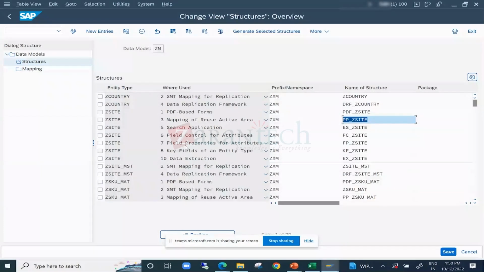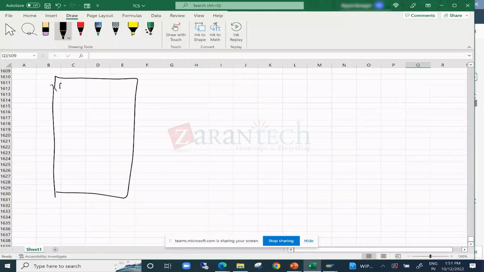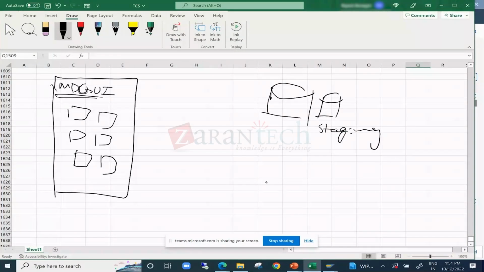Now where will these structures be used? Assume that this is your MDG UI application. I showed you that material master UI, right? Assume that this is an MDG UI application, where you have some attributes corresponding to your data model. In the backend, you have your data model, that is nothing but your staging tables. And on the ERP side, you have your active area tables, Mara, Marc, these things.